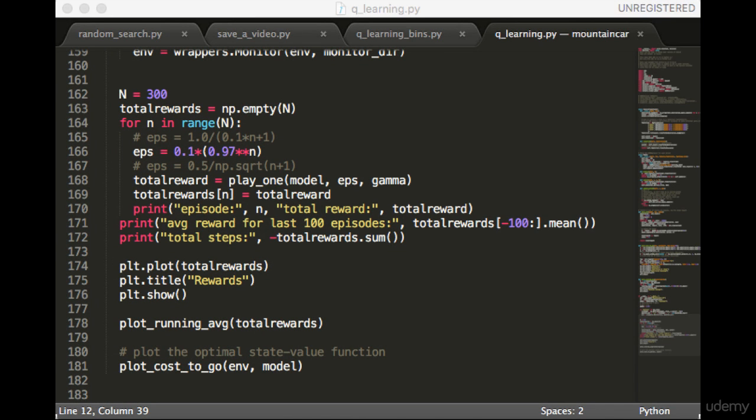Next, we do a loop through 300 episodes. In the loop, we call play1 and we decrease epsilon geometrically. When we're done, we print the results and make the plots we talked about earlier. Let's run this and see what we get.